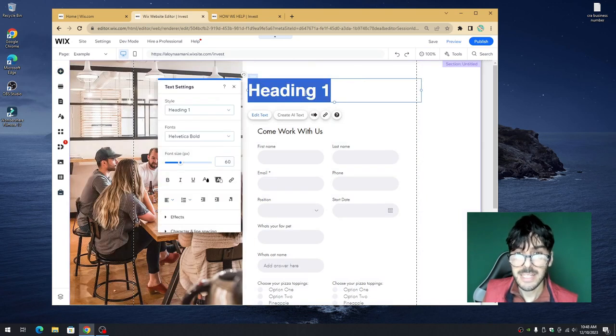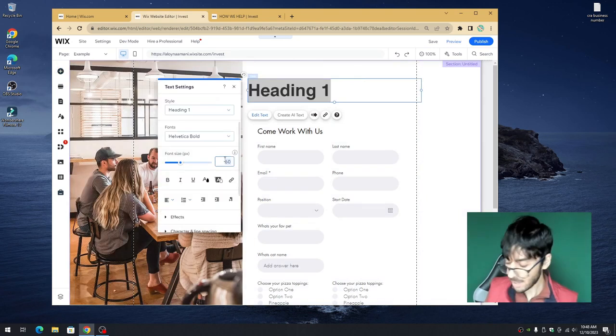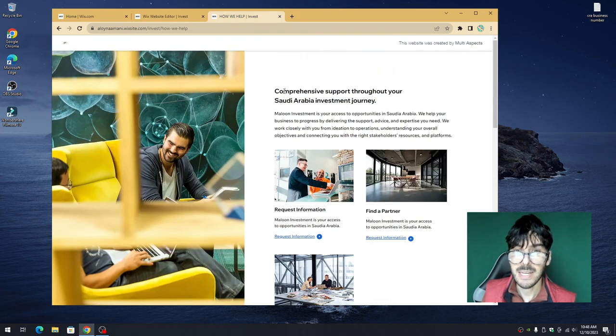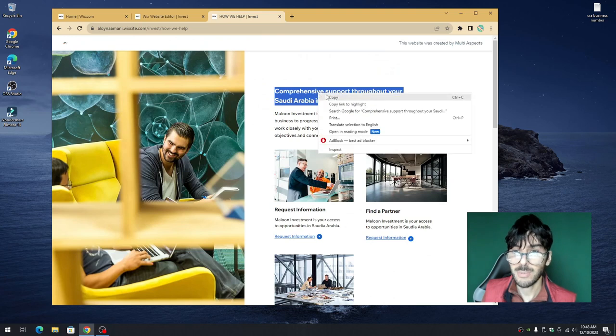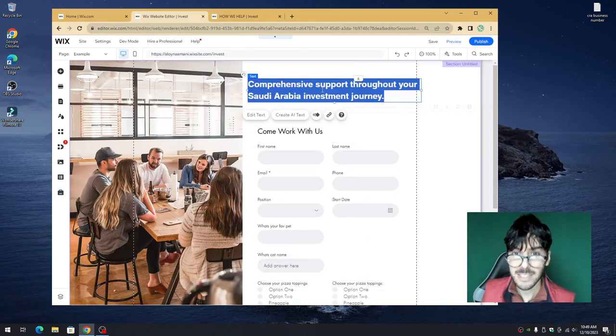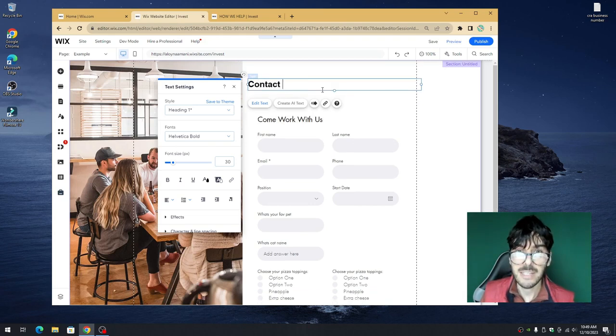So we'll double click this text, and instead of 60 font, maybe we'll make it 30. And as you can see with this example, it says comprehensive support. So we'll just right click this, copy, and you can rename this title to say anything. In this case, you could also put it as contact us.